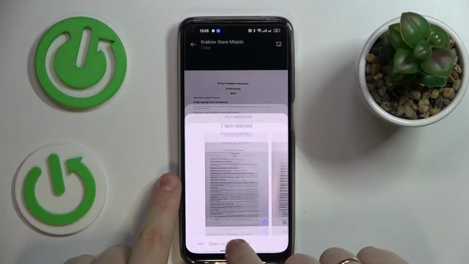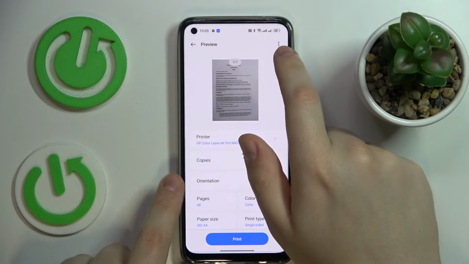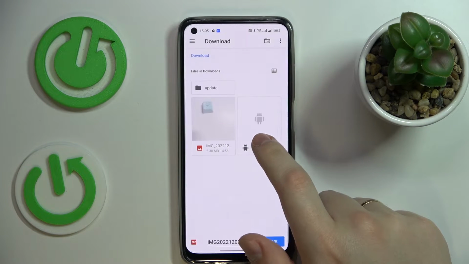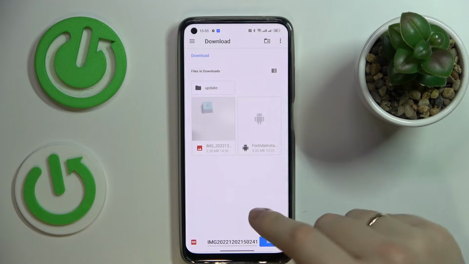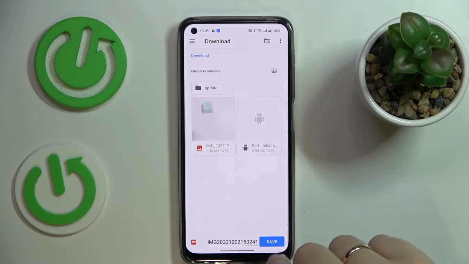Now open the photo or image that you have just taken, then tap on the send icon, print. Once at the preview page, tap on the three vertical dots at the top right corner, to get the save as PDF option. Choose where you would like to save it to exactly, and then save.